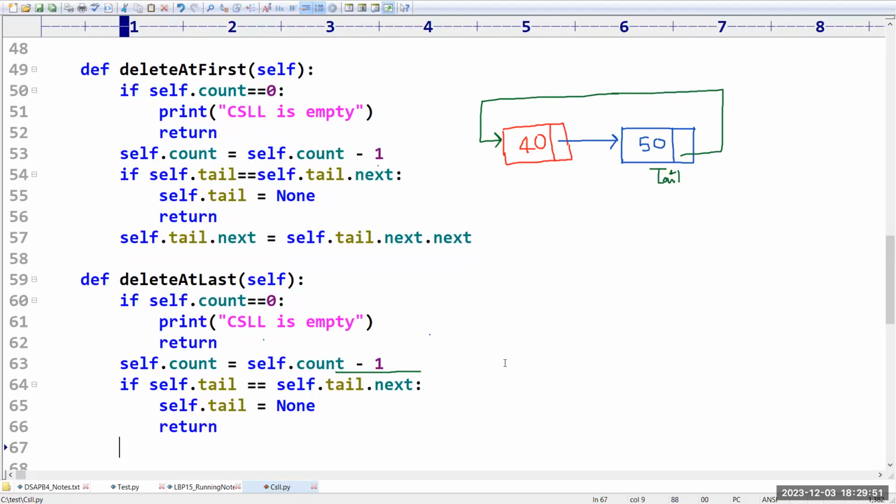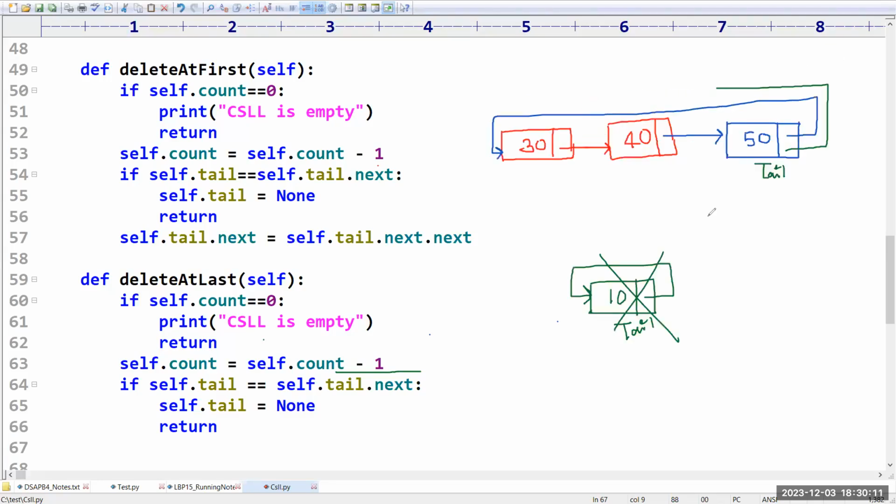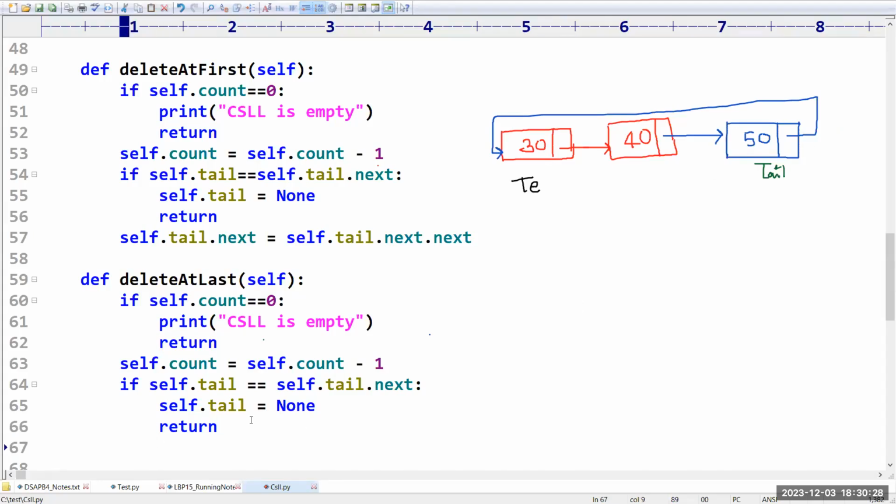Otherwise, we have to do the modifications at the last. How can you do the modification? You have a pointer to the tail node, but we don't have any pointer to the previous node. That's why you need to get the previous. For our convenience, I'm going to change the diagram. Assume we have a diagram like this, and I want to delete the element from the last. I will declare one separate pointer called temp, which points to the beginning: temp is equal to tail.next.